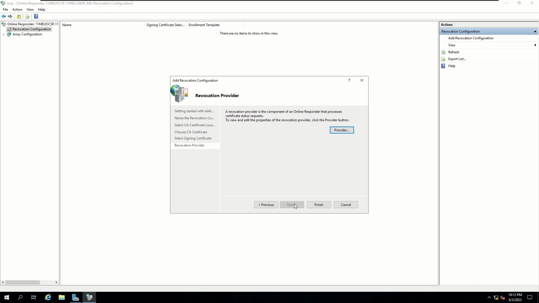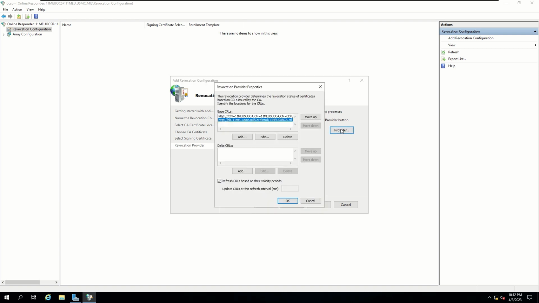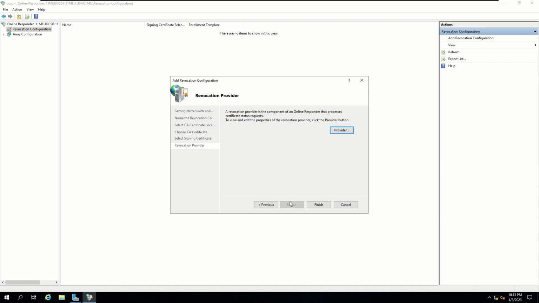Okay, now on the revocation provider, we're going to select provider. And we're going to move our PKI option up, or the LDAP option down. Same thing, right? We want our PKI URL to take priority. So let's change the refresh CRLs interval. And then click on finish.